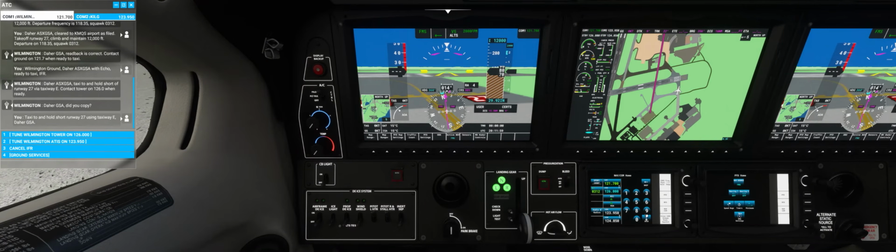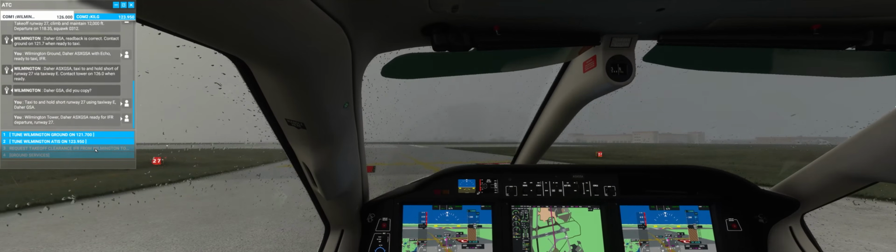Alright, I'm switching to the tower frequency so I can get my takeoff clearance, and I'm going to preload Philly departure. That's the next frequency I'll need after I take off. Wilmington Tower, Daher Alpha Sierra X-Ray Golf Sierra Alpha, ready for IFR departure runway 27.